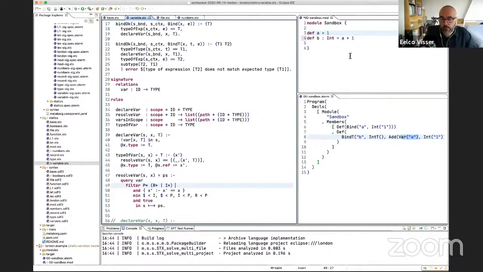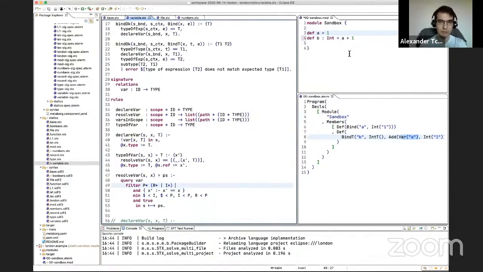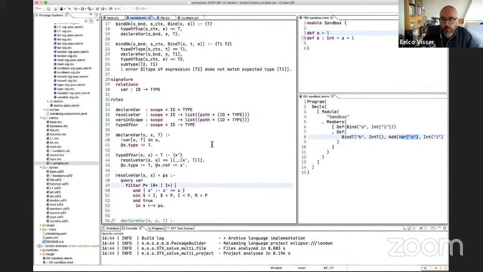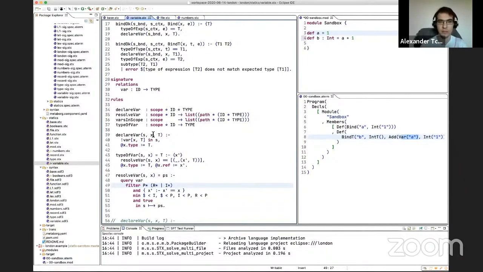Could you please comment on this scope? I mean, you declare a relation var without any reference to a scope, but then you insert facts into this relation with relation to a given scope S and query again with respect to some given scope S. Where are you missing the scope? Why, when you declare var, does the signature not mention scope, but then it's somehow related to scope?